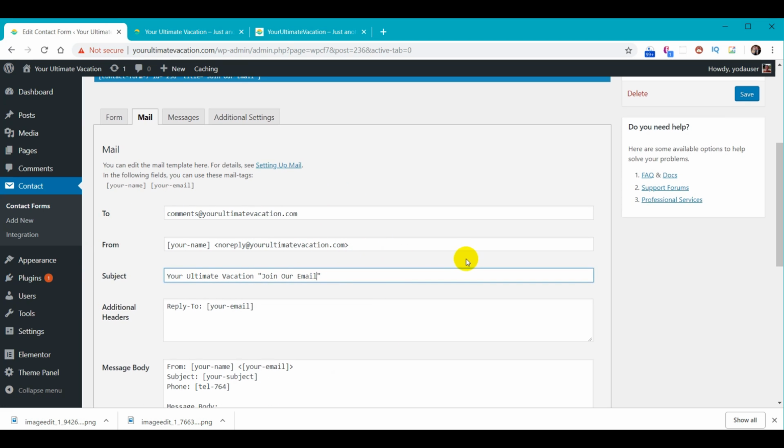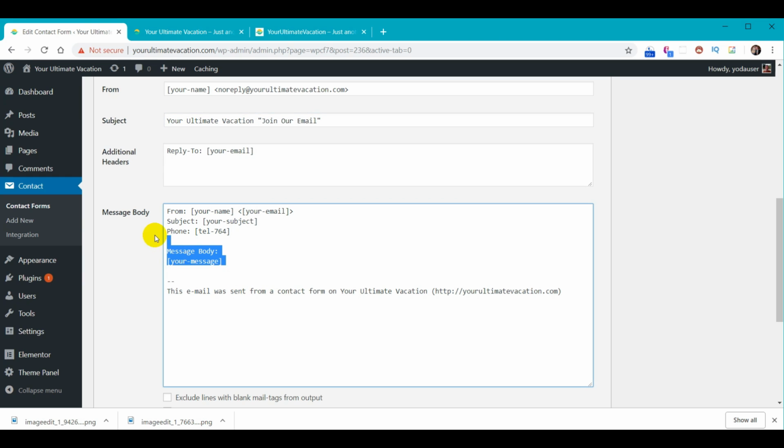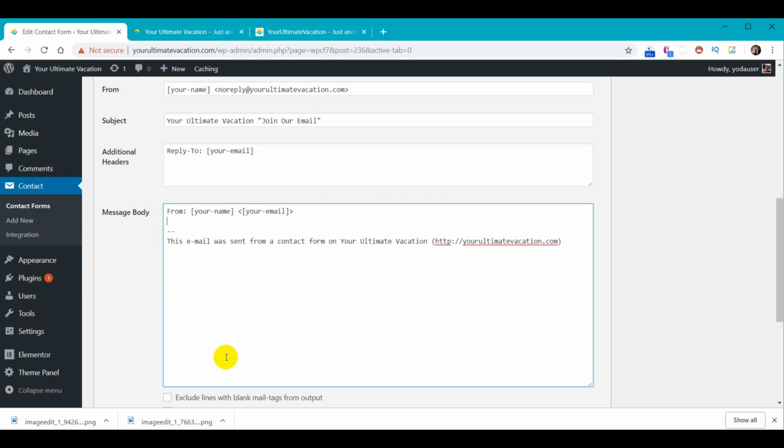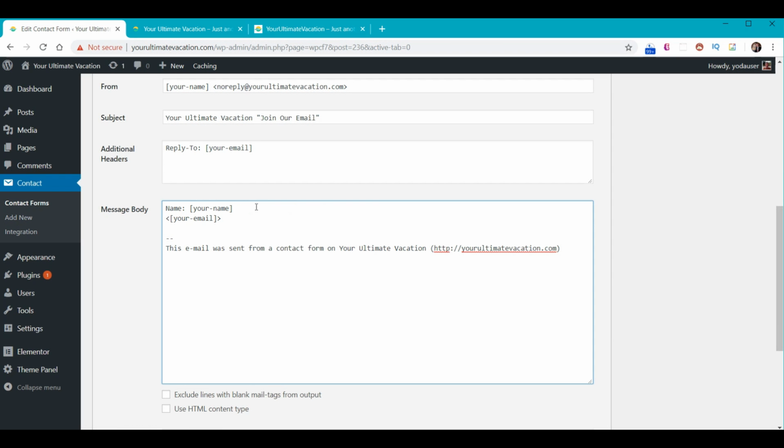The rest of this can stay the same. And in the bottom section, we only need the person's name and email. So we're going to delete those. We'll come over here and put a space here.